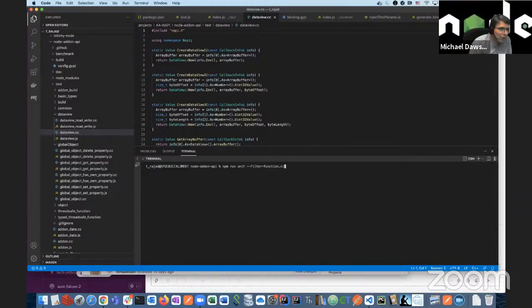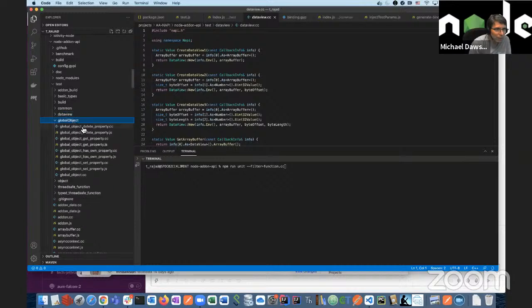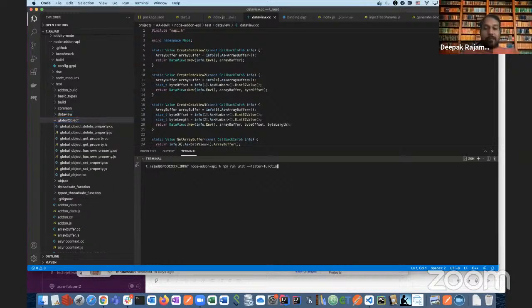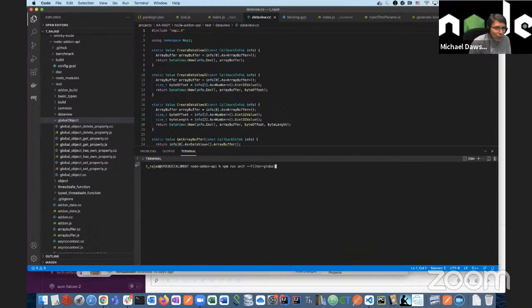Do we need a file extension? If you wanted to run global object delete property, what would you currently type in? Yeah, so that is something I have to add on. Ultimately, that wouldn't work.